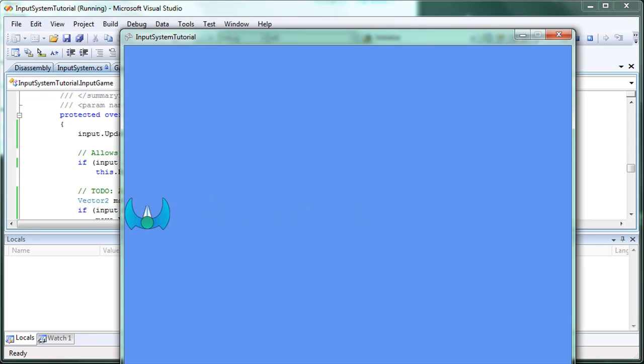Move somewhere, press A on the gamepad. Move somewhere, press enter on the keyboard. Enter, A, enter, A, enter, enter, A. So it's working nicely.